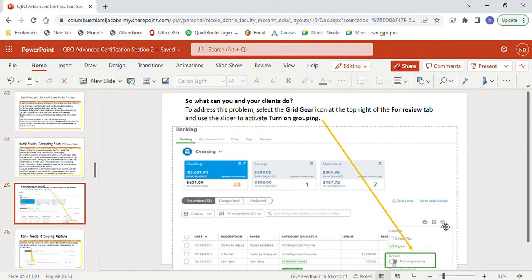So what can you and your client do to address this problem? You would select the grid gear icon on the top right in the For Review tab and use the slider to activate Turn On Grouping. And I put an arrow here to show you where that's at.